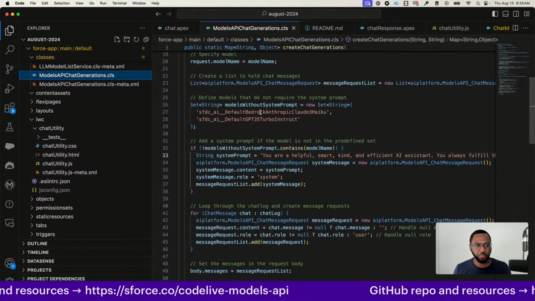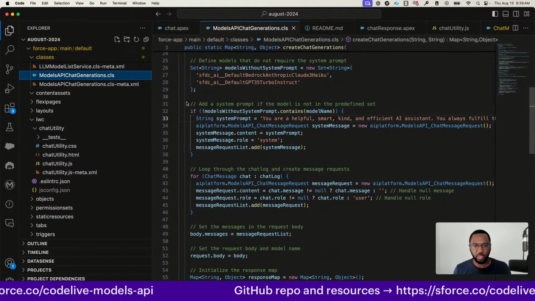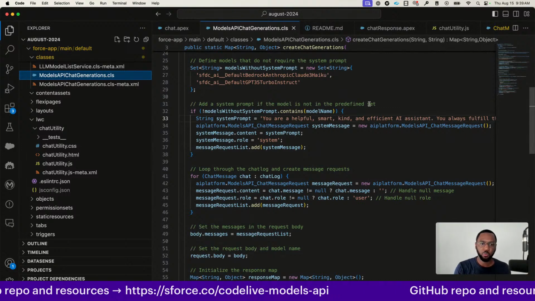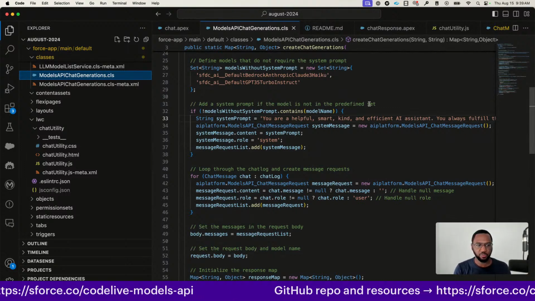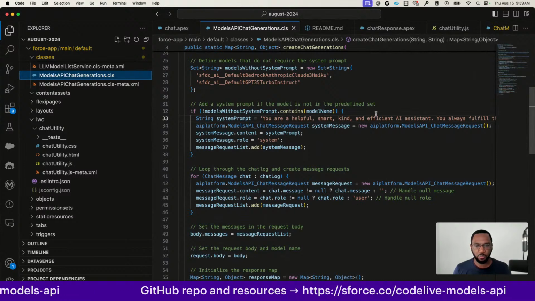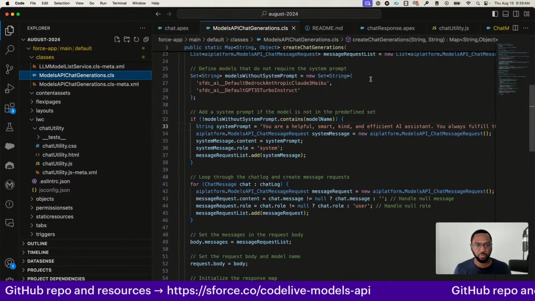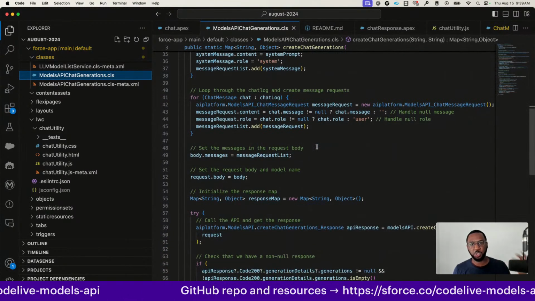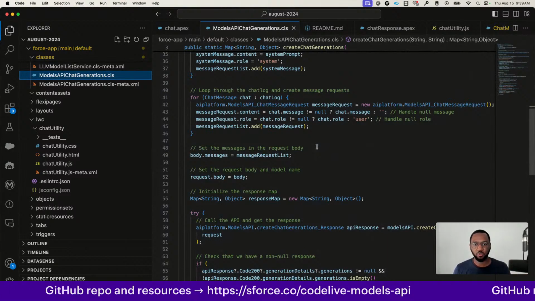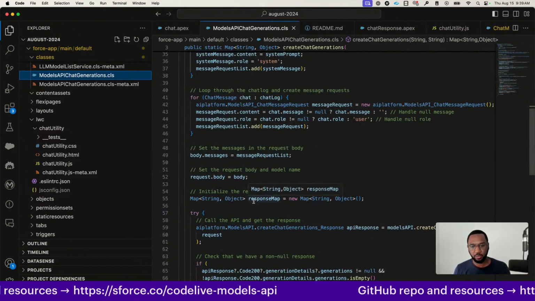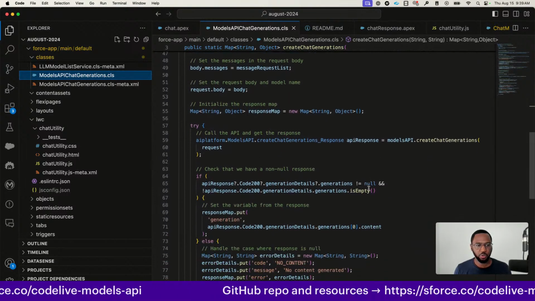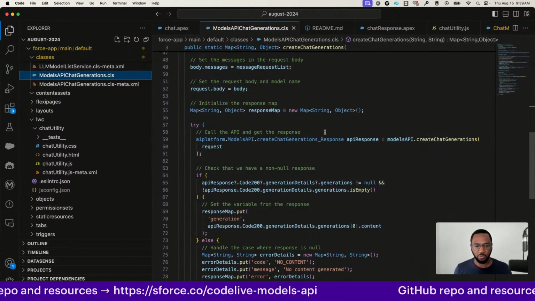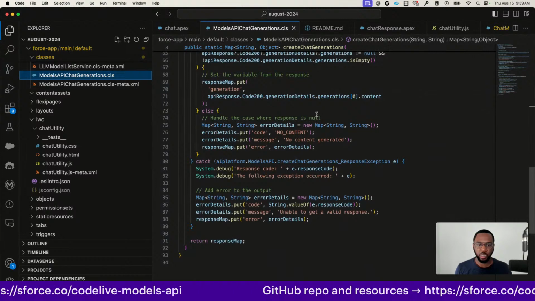We have just a conditional here where we're checking to see which model we're using because we want to add in a system prompt. There are certain models that don't support system prompts, one of them being Claude 3 Haiku. We're listing through the messages that we're getting, and then we're adding them to the request body. And then we're just creating a chat generation using the model's API as we did before. So it's all the same code essentially. And we just return our response.